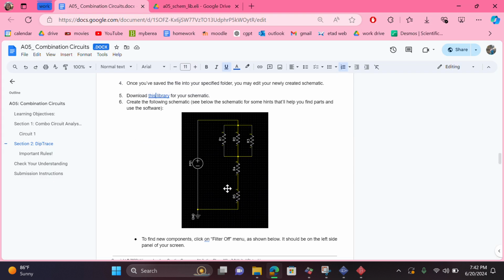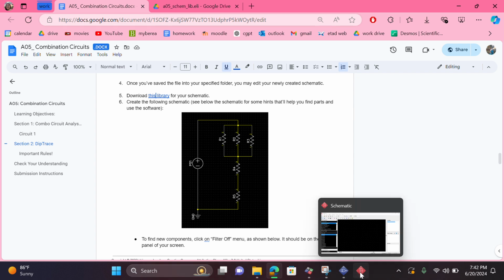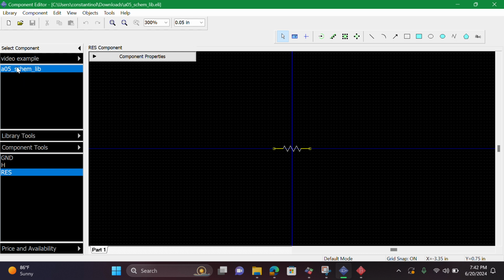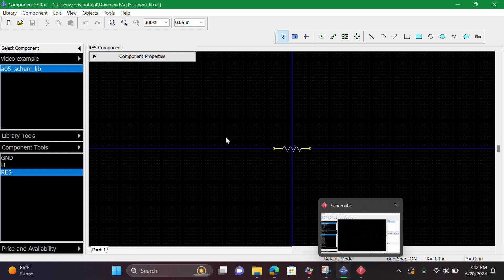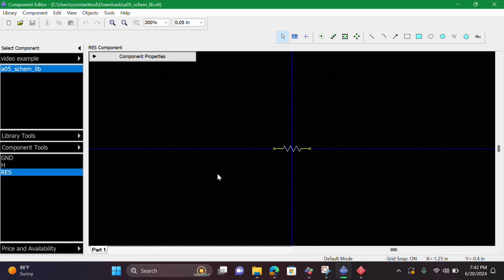this schematic. So it says create the following schematic. I'll walk you through that as well. So you already made a new group and library within that group. So you're going to want to save this. If not, it's not going to transfer over to your schematic editor. So I'm just going to save this.